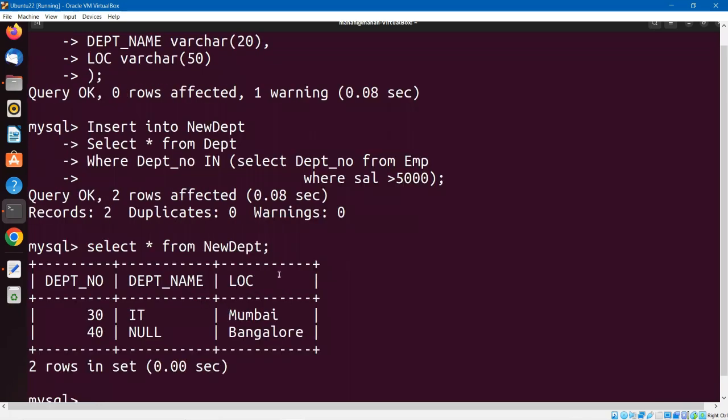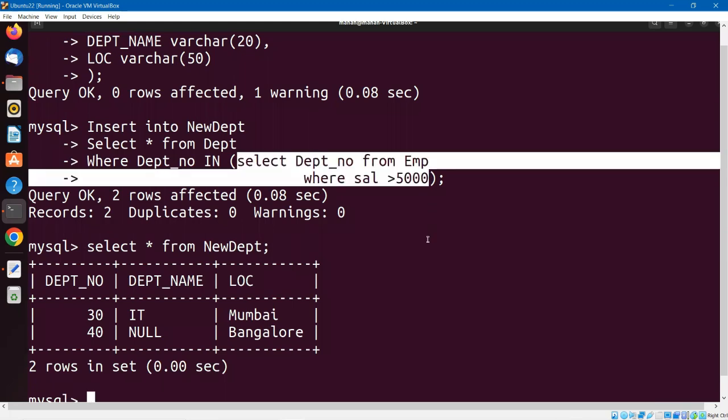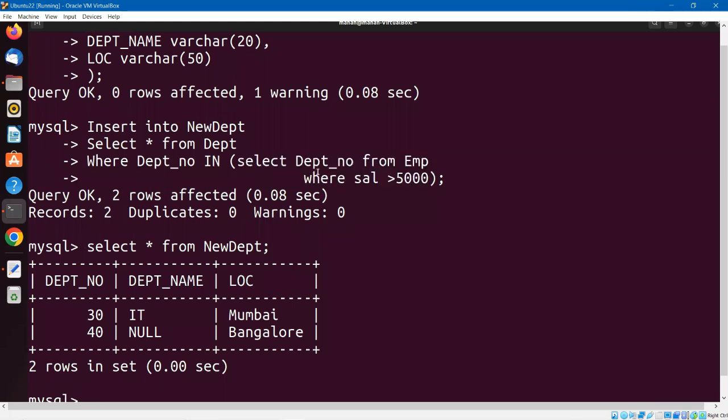Okay, just to summarize again, we have written a subquery to have a condition. This one will choose all the departments where the salary is greater than 5,000 from the EMP table. That will be passed on to the main query. The two departments which are having a salary more than 5,000 are 30 and 40.